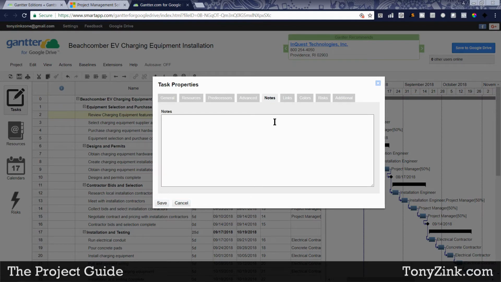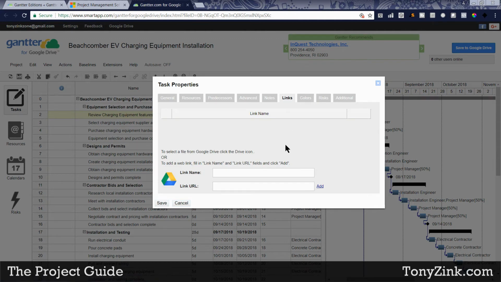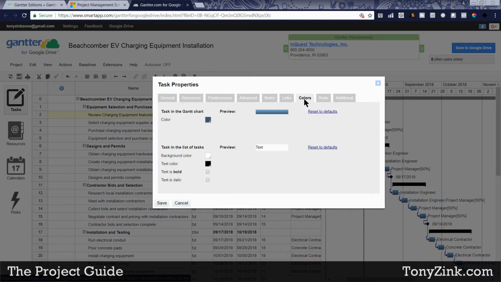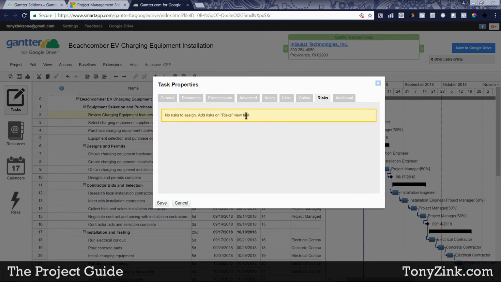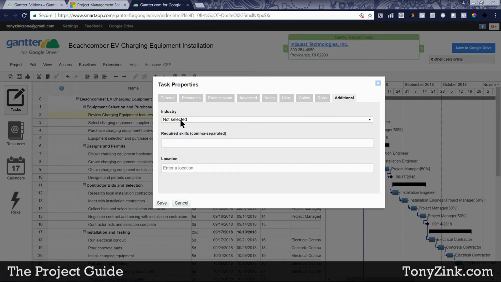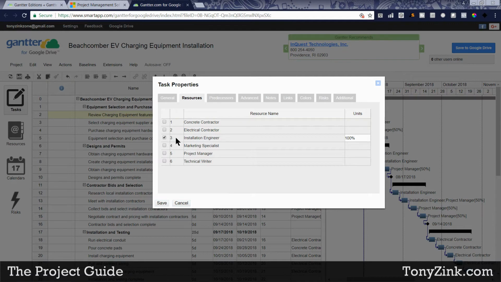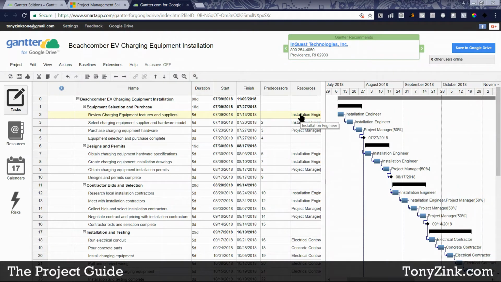You have a place here where you can attach notes to this task. You can even link things to this task, like maybe a document that you have stored online. In this case, this is running inside of Google's ecosystem, so they're asking you if you'd like to link anything from your Google Drive account to this task, files, documents, and so forth. You can even do some formatting for this task. You can assign risks to this task. And there's some additional information here that you might want to attach to this task, like the industry, required skills, or location. So I've assigned installation engineer. Let me click Save, and now that person is assigned to that task.